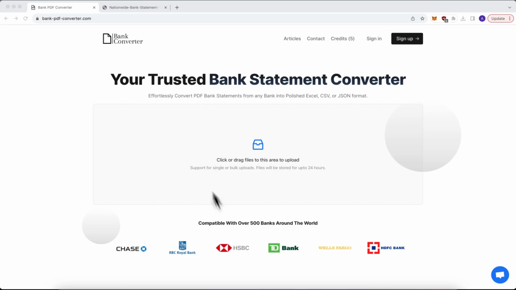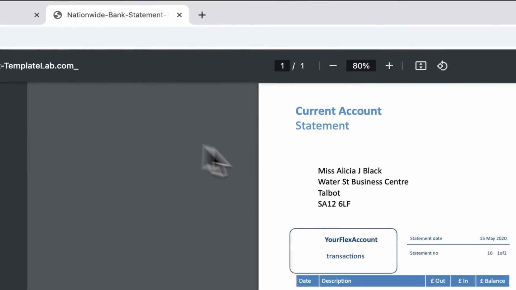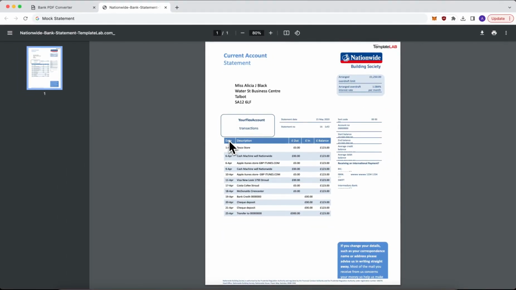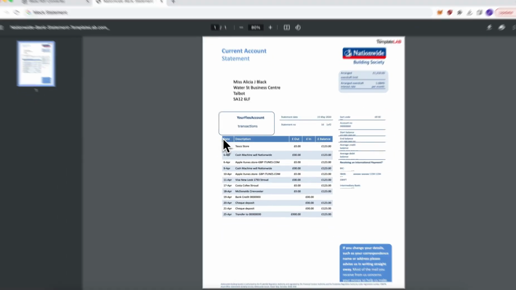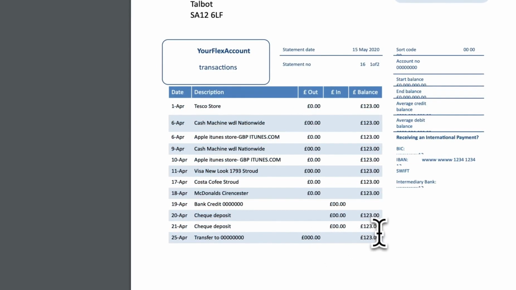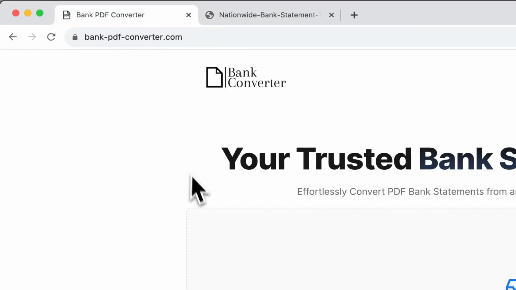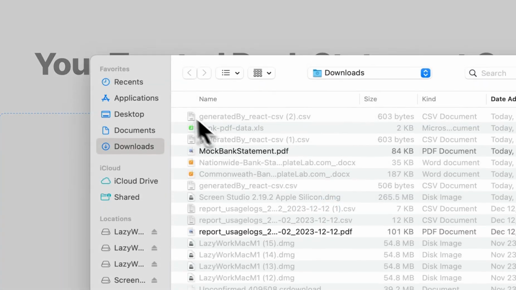So let's get started. Here I have a mock bank statement. I found this one online, but I've also tried with my own and it seems to work great. Here there's a bunch of different columns, and I can't easily copy and paste this into Excel. It just doesn't work. So let's go back to the bank PDF converter, and we're going to upload this statement.